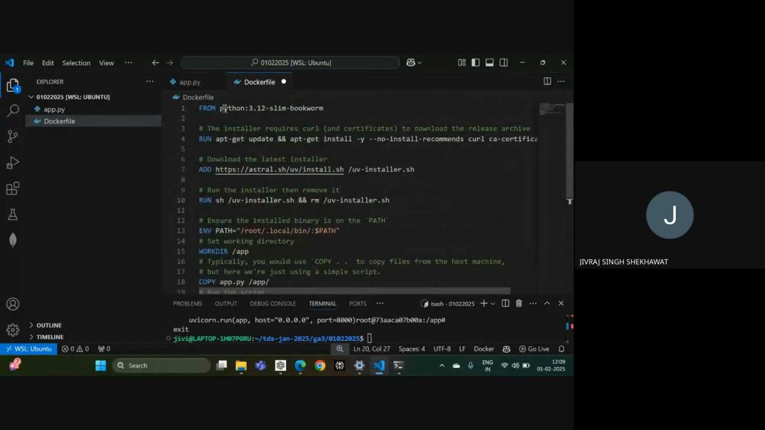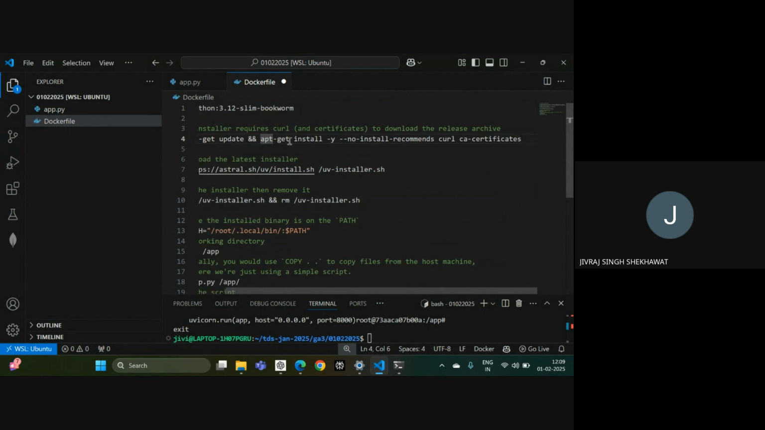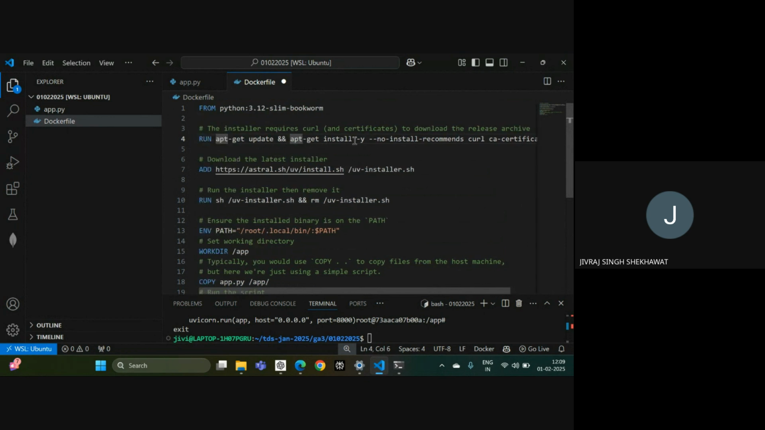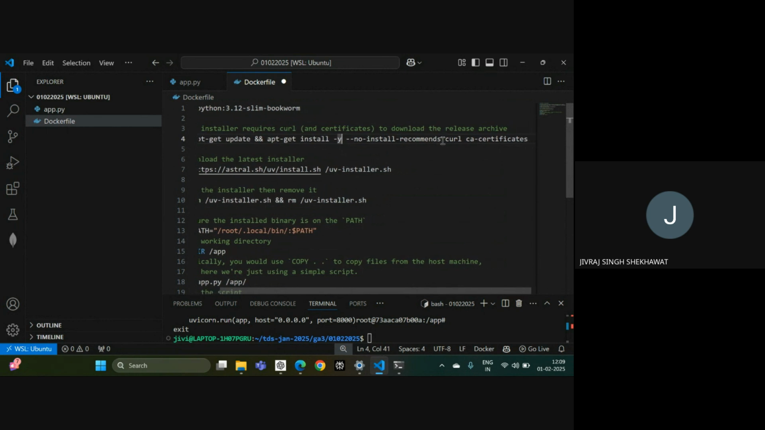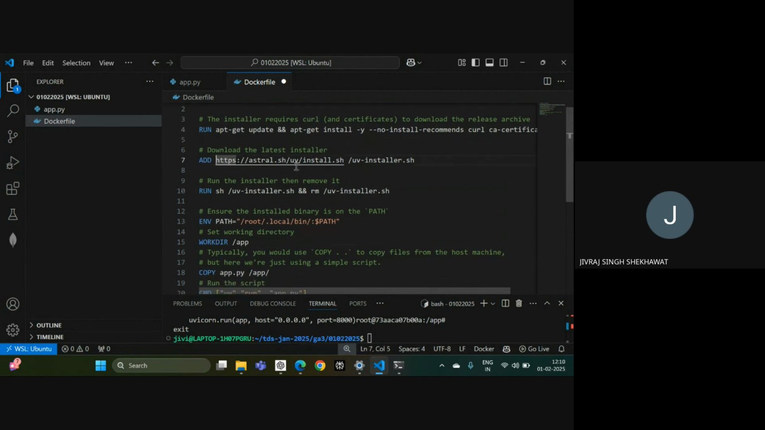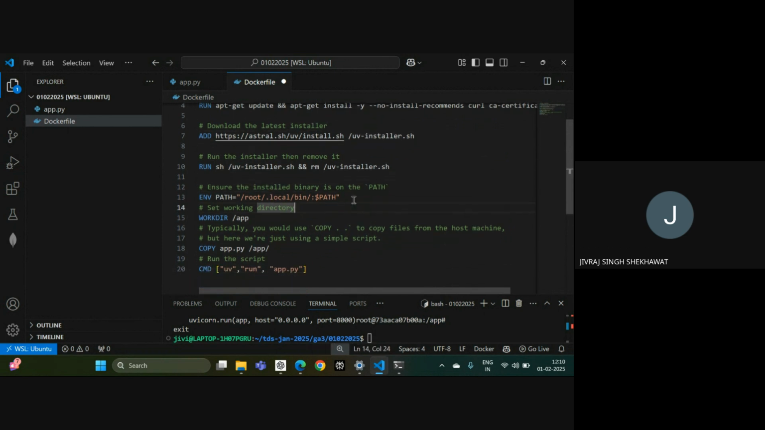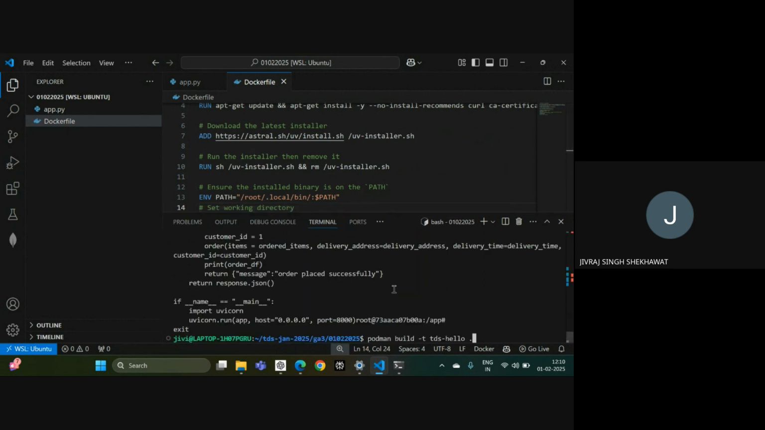So within this Dockerfile, we are specifying the Python version that it needs to install, and then it will first update everything. I think this will install the curl command, and then using curl, it will install the script for UV, then it will run this script, and then it will set the path variable. And I think this would now work. So I will rebuild.